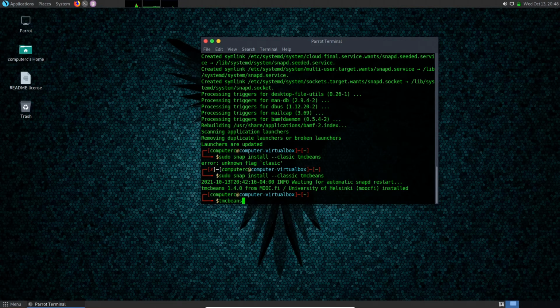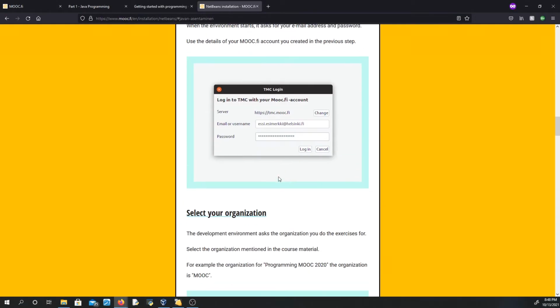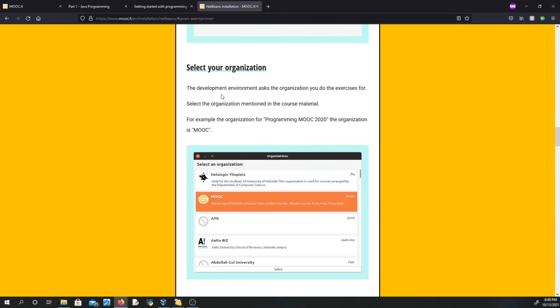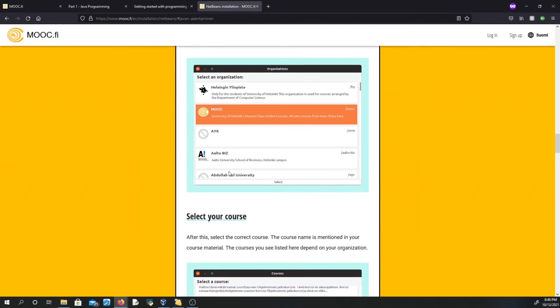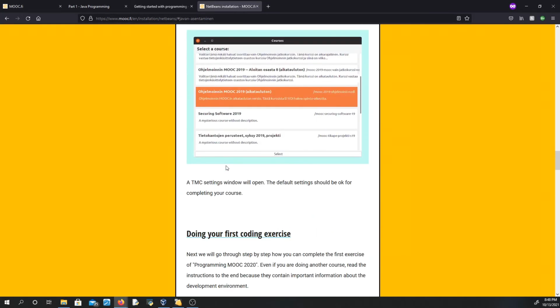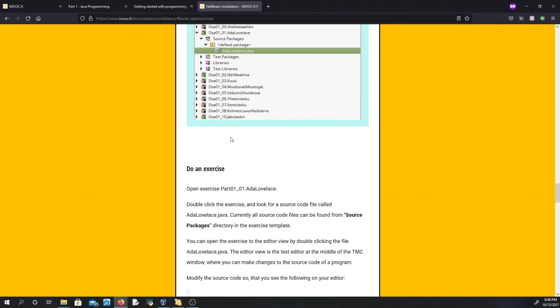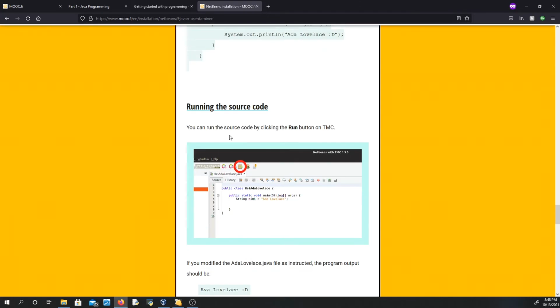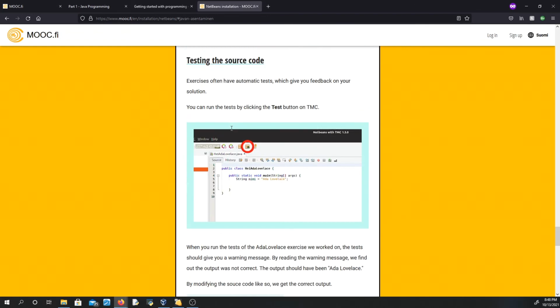All right, so I already talked about creating an account. Go back. So starting to code, creating an account, logging in, selecting your organization. Okay. All right. So going back to that. Okay. So yeah, you selected your course, doing your first coding, download exercises. Okay, so the rest is just basically taking you through running your very first program.